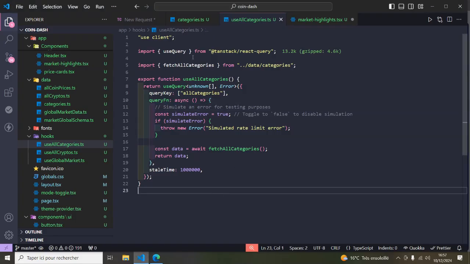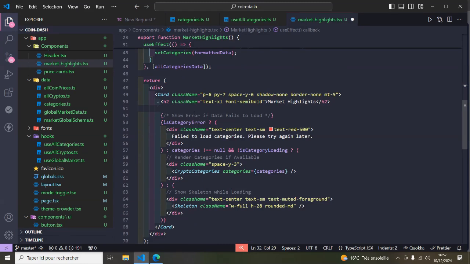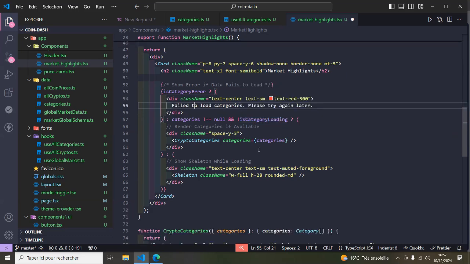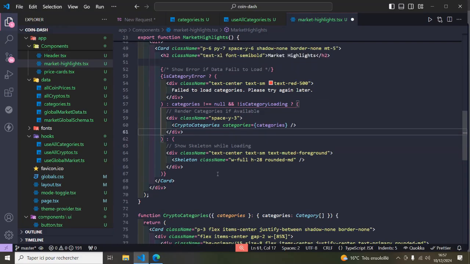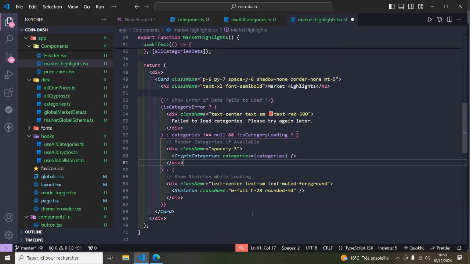So the reason why I did so, just to be able to understand how this is working. So here, the H2 tag is just showing the market highlights. We're going to check if the is category error is true. If it is true, we're going to render this error that I showed you. Otherwise, we're going to make sure that the categories is not null and the is category loading is false. If it is true, we are going to show our element. And otherwise, we are going to show the skeleton. So that's the logic that we are using to be able to handle the loading situation and the error situation as well.